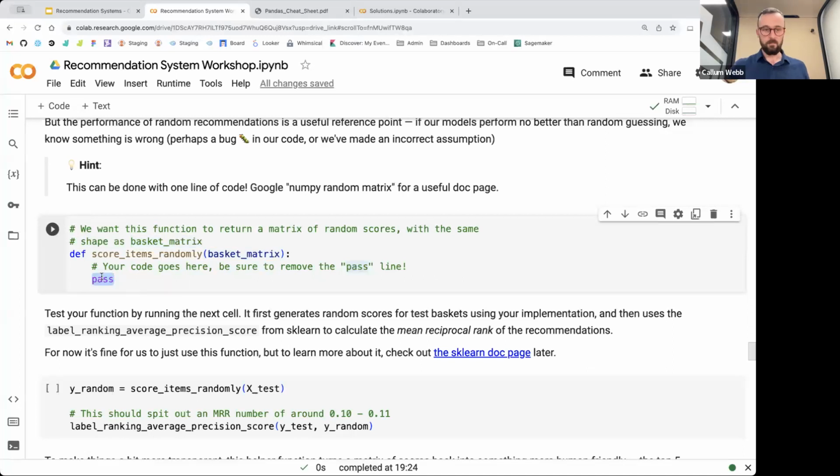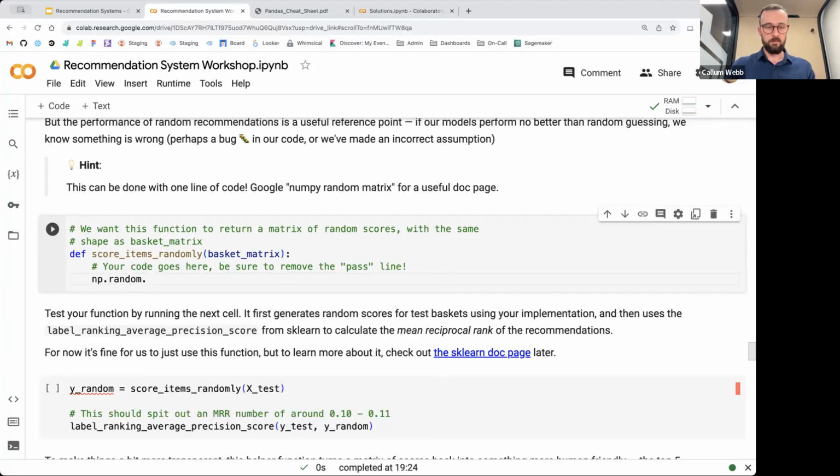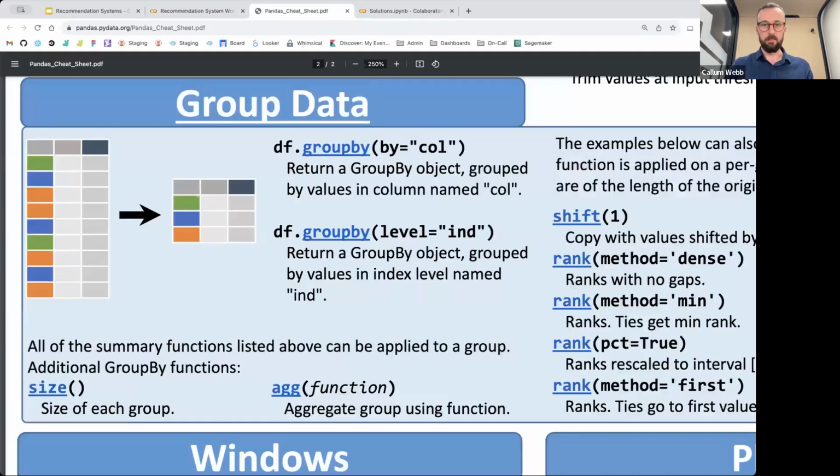So if we want a random matrix of the same shape, it's actually fairly straightforward if I remember the code. I don't want integers. What do I want? I want, I'm going to cheat again because I can't remember the function.